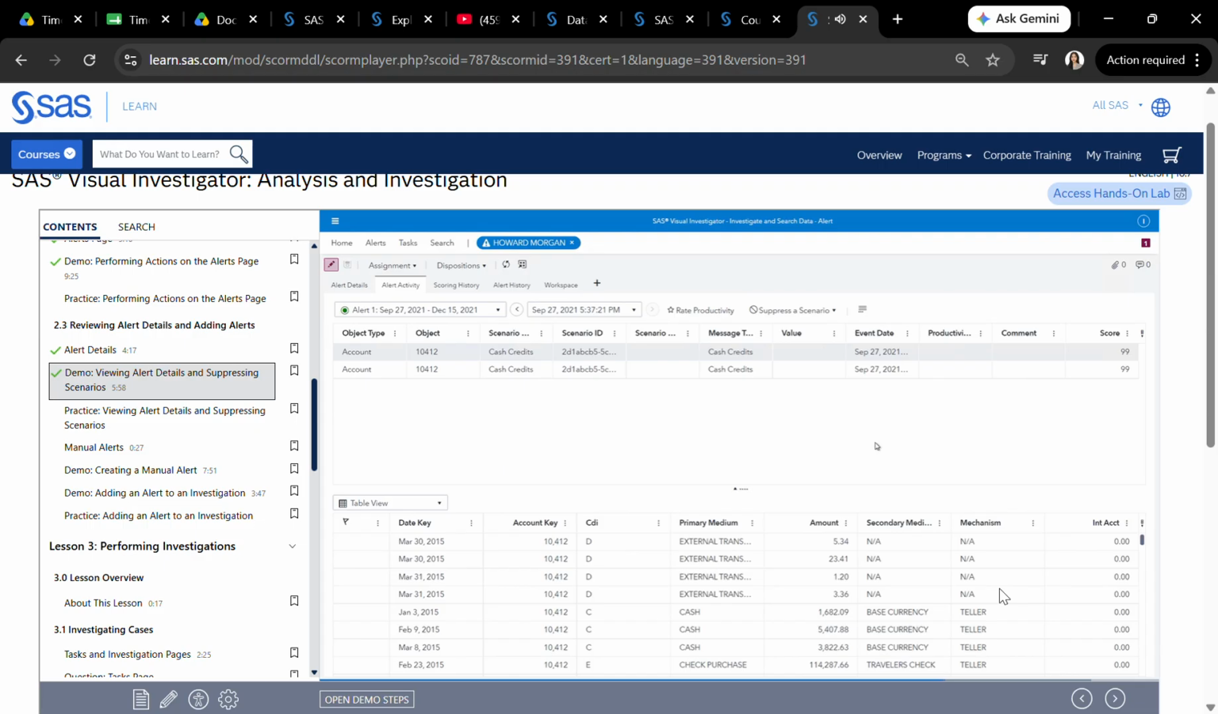Next, let's look at rate productivity. When viewing the scenarios, I might notice that some scenario-fired events are not relevant to the investigation, or that I need additional information to make that determination. I can rate these events by performing a partial disposition.